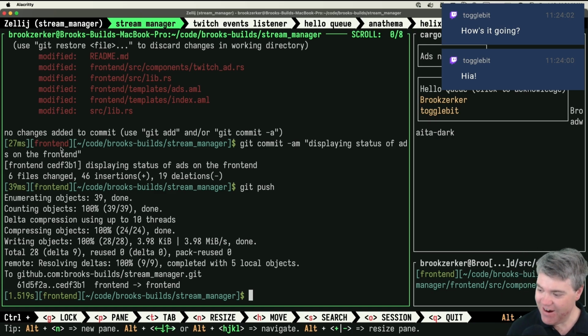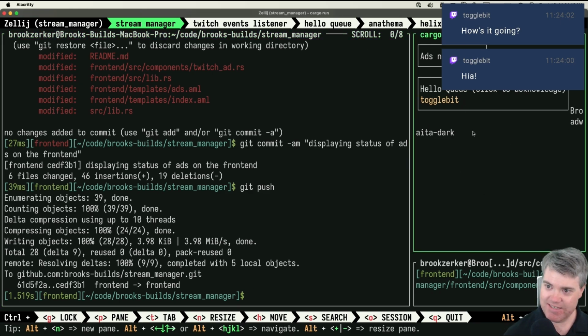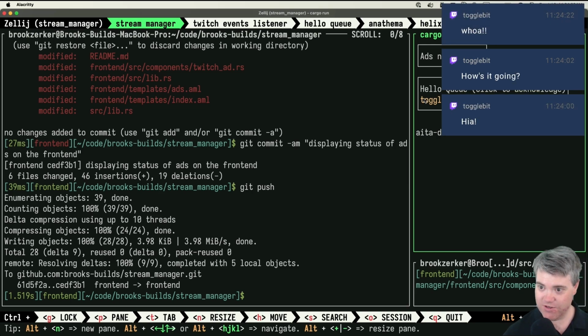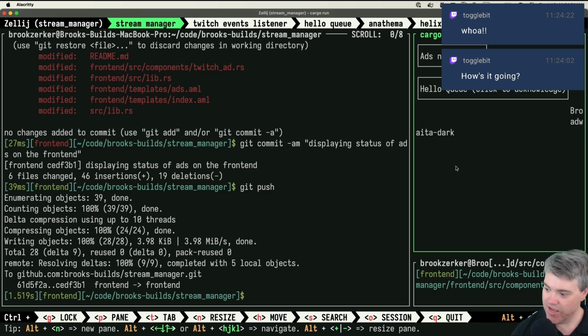Togglebit, hello, how are you doing today? Take a look at this. We've got Anathema running, and I'm able to do this with the hello queue, so I can see that you're the first person. This is the first time you said hi, and then it doesn't show up again. So now I can acknowledge that I said hi to you. So yeah, it's really nice.